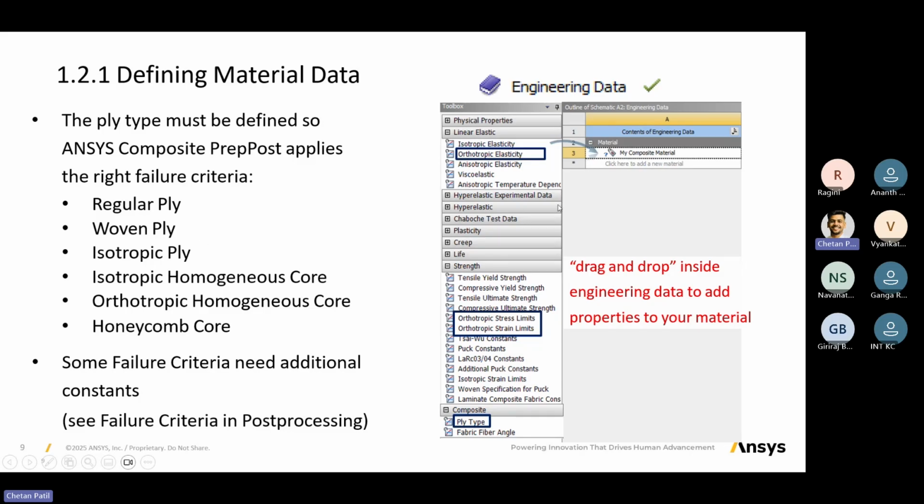So based on whatever material and properties you are selecting initially, some failure criteria need additional constants as well. Those things can also be seen when we proceed with the failure criteria post-processing part. At the post-processing, we'll find out what all things we can post-process, and based on that, we can apply those constants in the material definitions as well.